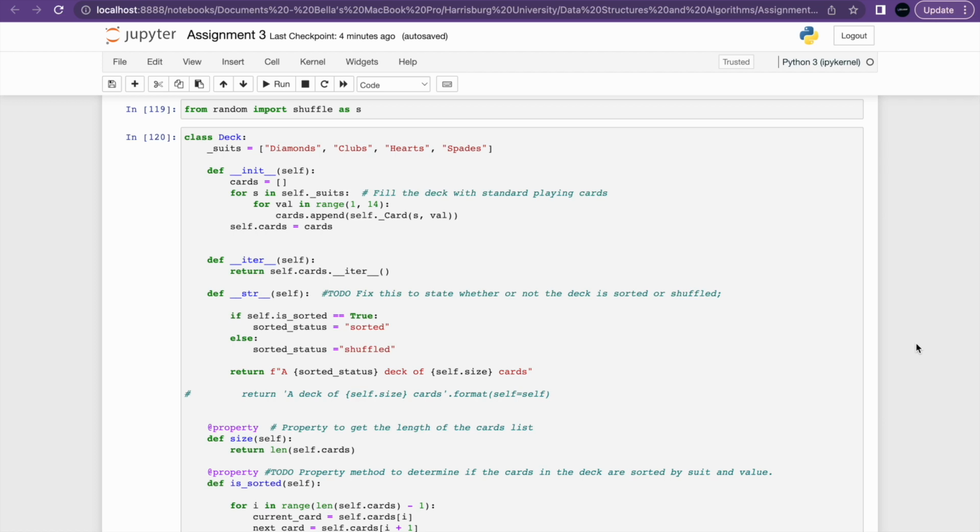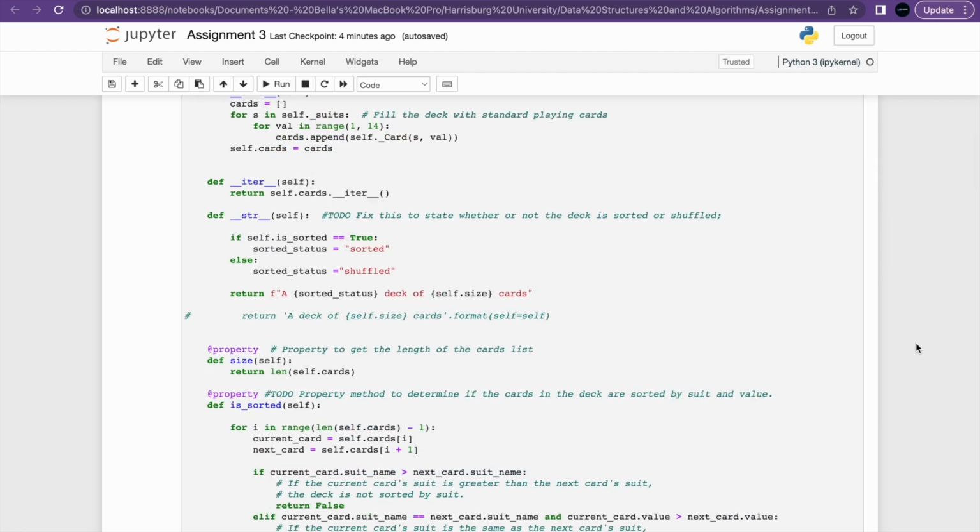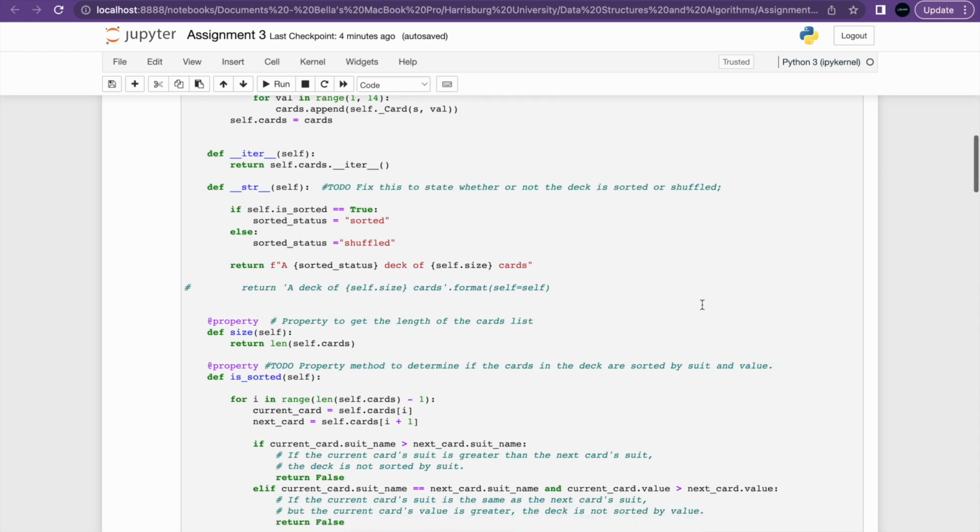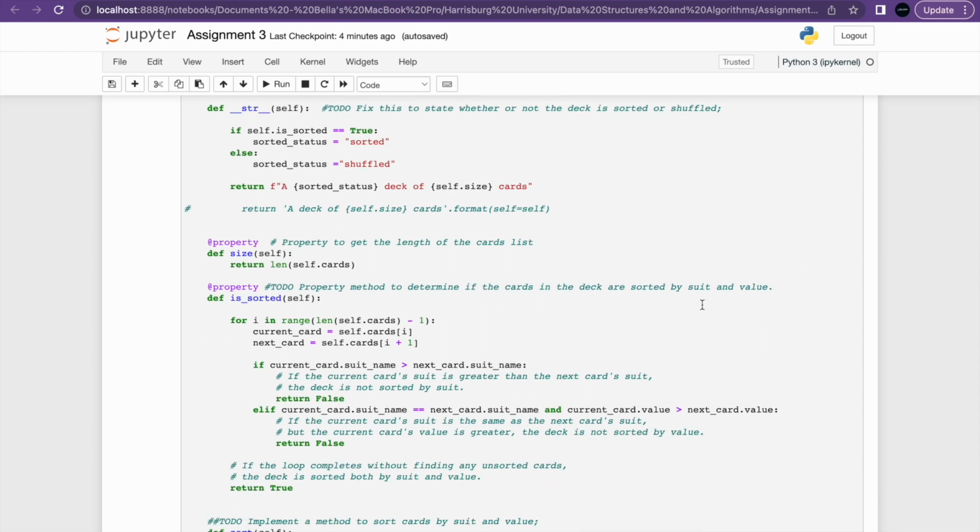have also created to update the status of the deck. If isSorted is true, then it is sorted, else we update the sorted status to shuffled. The next function, which is the isSorted function, is a property method that determines whether the cards in the deck are sorted by suit and value.